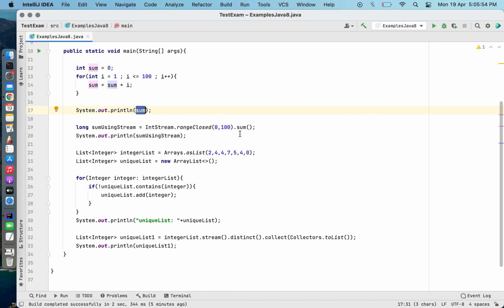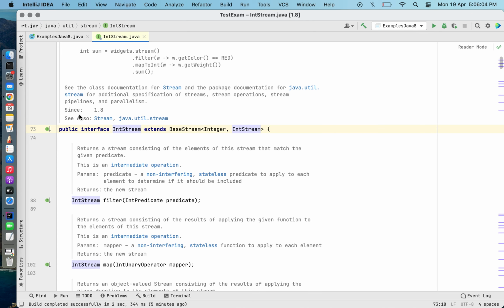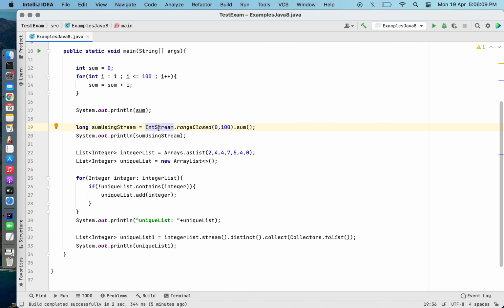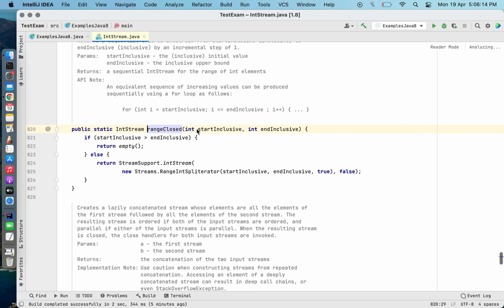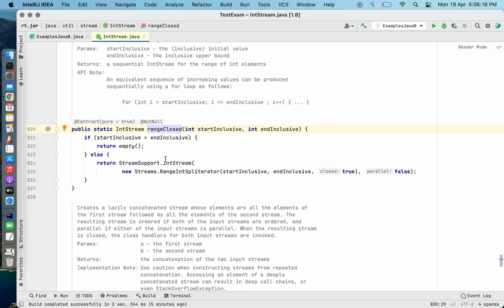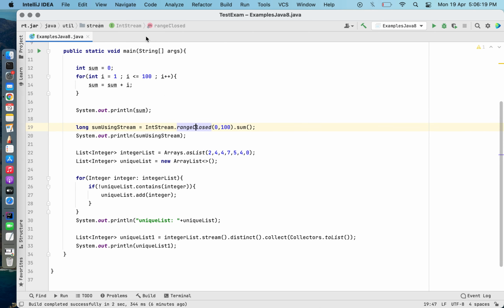But in Java 8 we have this way of creating an integer stream. So this is the method given by Java 8. This class basically has the method rangeClosed. So this basically creates a stream from 0 to 100, which we have passed as a parameter, and we call this sum method on it.